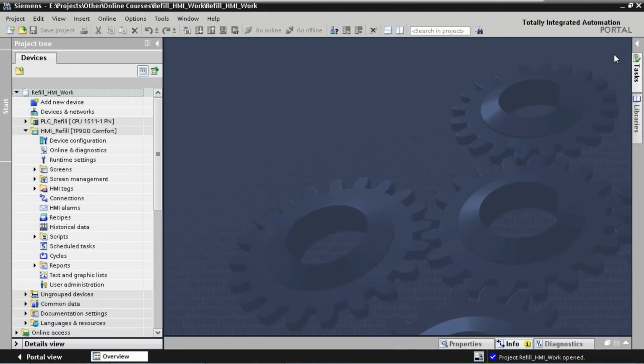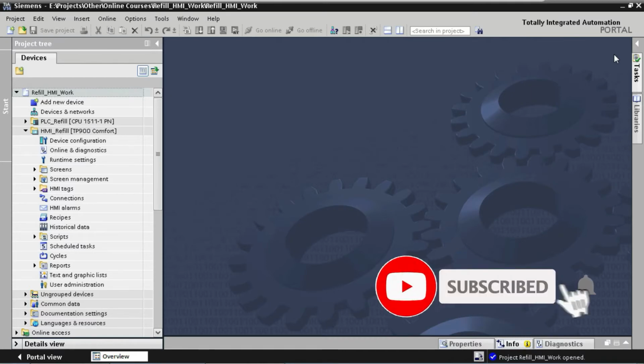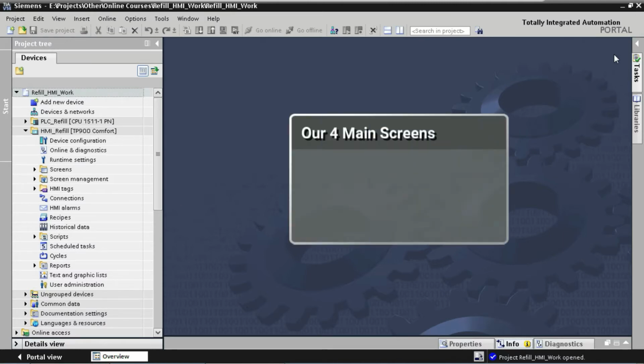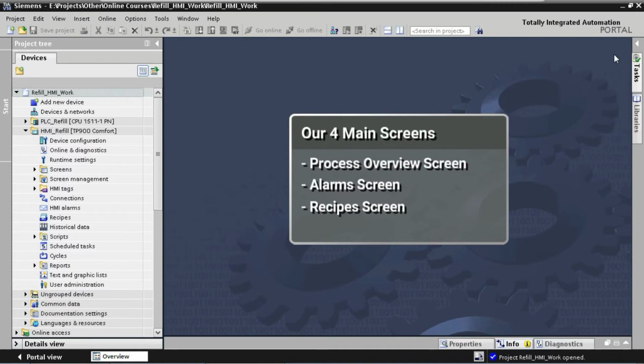In this lecture, we're going to add screen navigation to our template. Screen navigation is an important aspect of the template because it allows the user of the application to jump directly to any of the application main screens independent of the screen that he or she is currently on. In our case, we are going to have 4 main screens: a process overview screen, an alarm screen, a recipe screen, and an HMI settings screen.